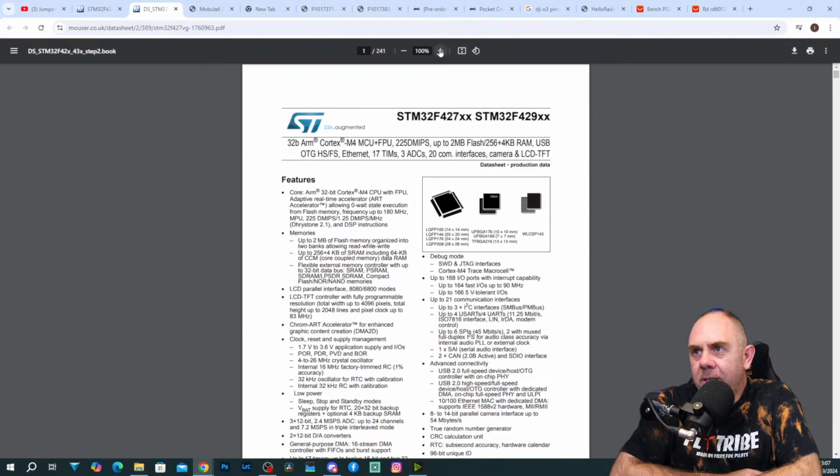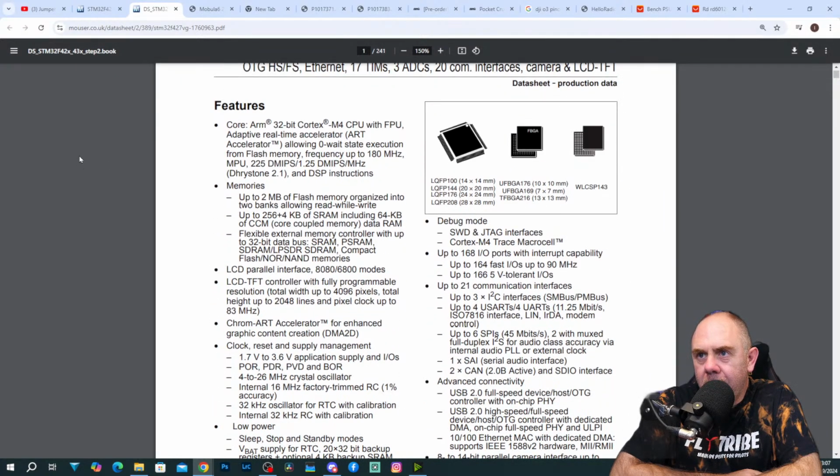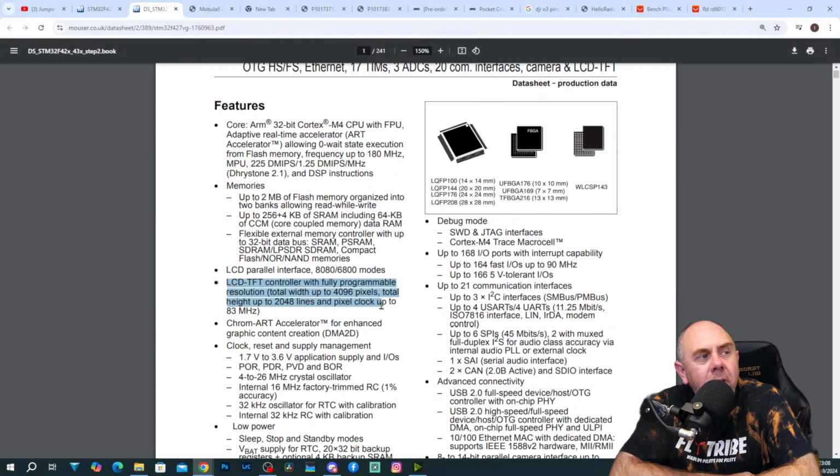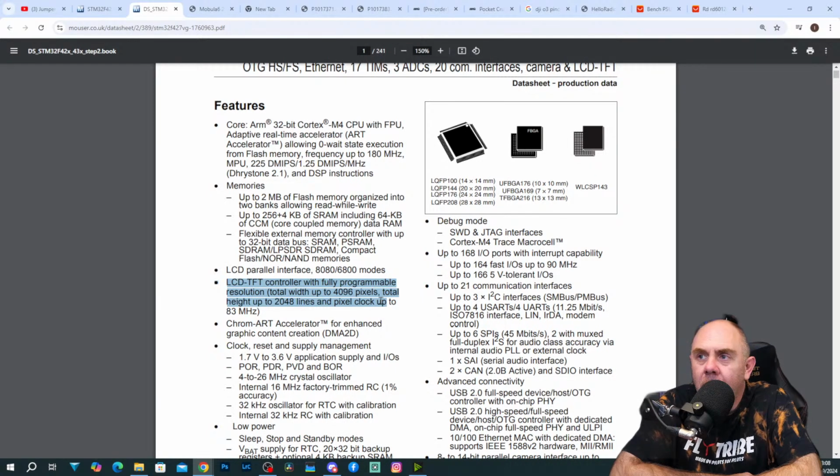So if we look at the specs, there should be a display controller built in. Yeah, here you go. Look, LCD parallel interface 8080 or 6800 modes. There you go. And it has an LCD TFT controller, fully programmable resolution. I wonder how those packages look inside. I wonder if there's two separate dies in one of them. Be really cool to tear one of them down and have a look. I'd be surprised if it's the same piece of silicon.